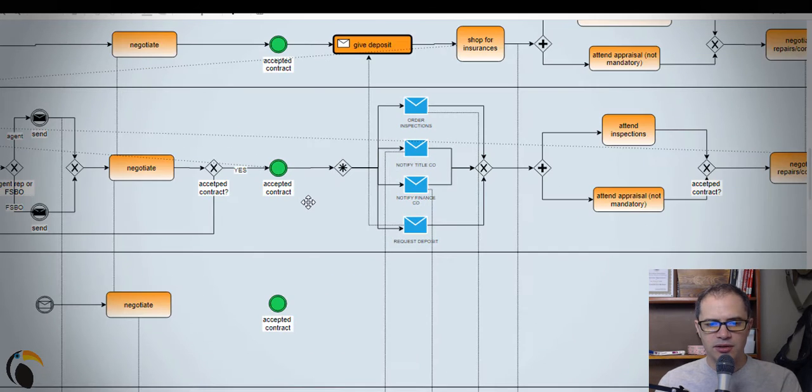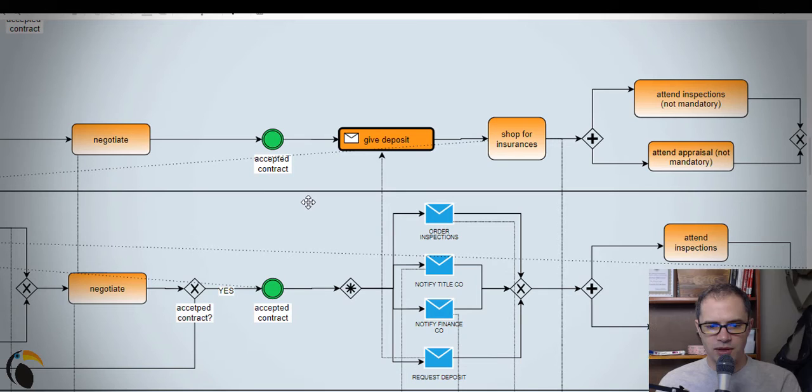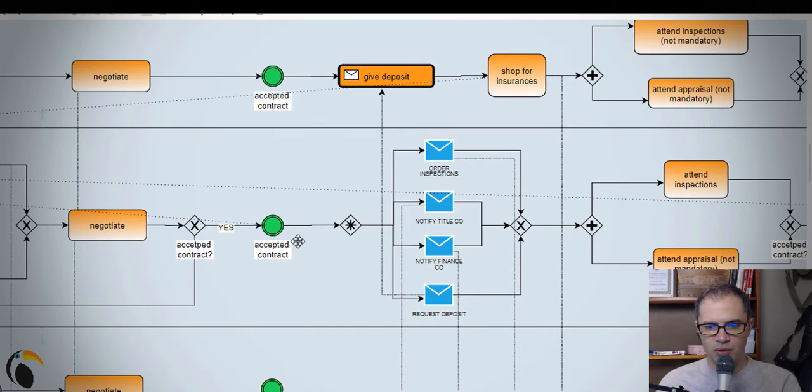So we continue on to the accepted contract, and once there's an accepted contract, this is an important part and an important part of the process.